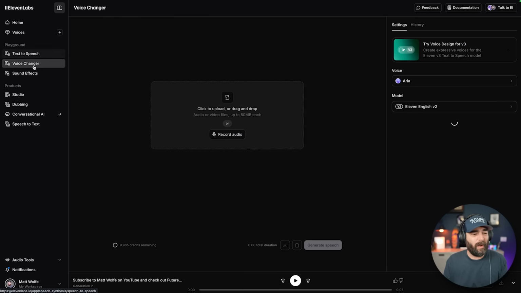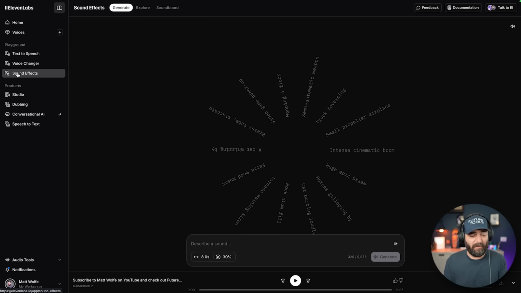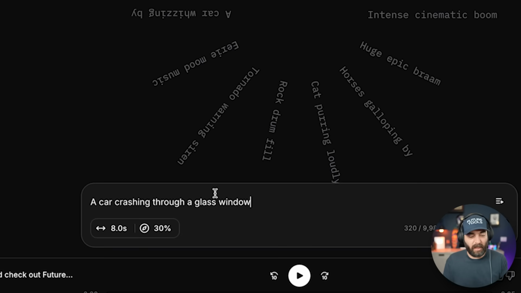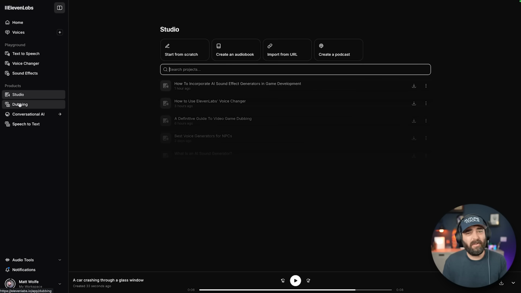Not bad. Again, this is on a free plan. You can also use the voice changer where you upload an audio file and have it change your voice to a selected voice. And you can generate sound effects. So if I need a sound effect of a car crashing through a glass window, I can generate that. And it gives me 4 versions to choose from. And there's a ton of other features in ElevenLabs that you can use, but some of them, once you start to use too much credits, you will have to pay, but you can still do quite a bit for free.